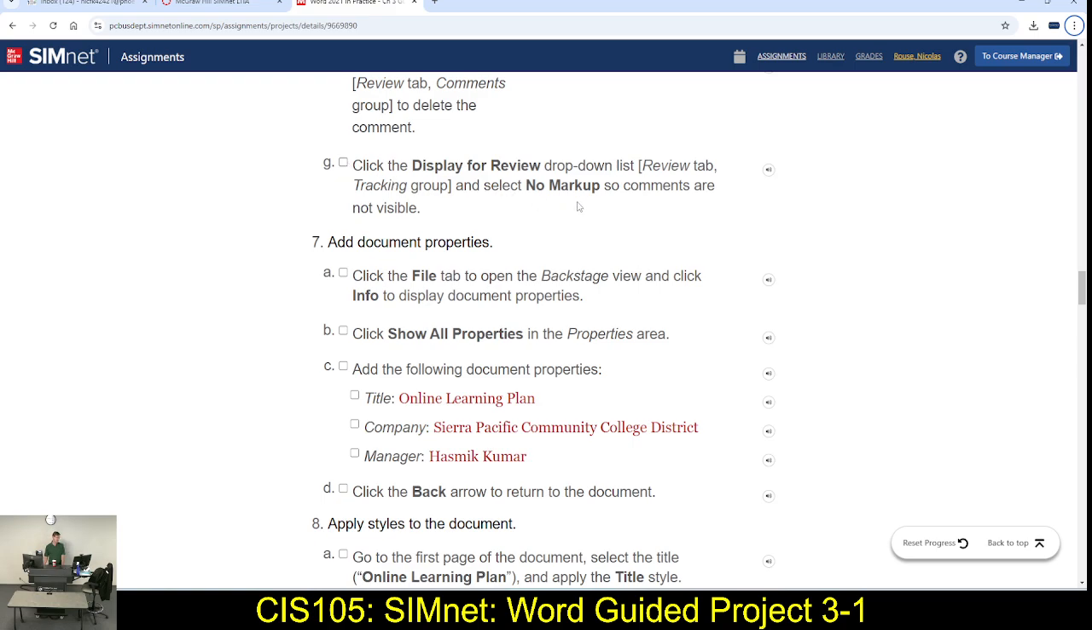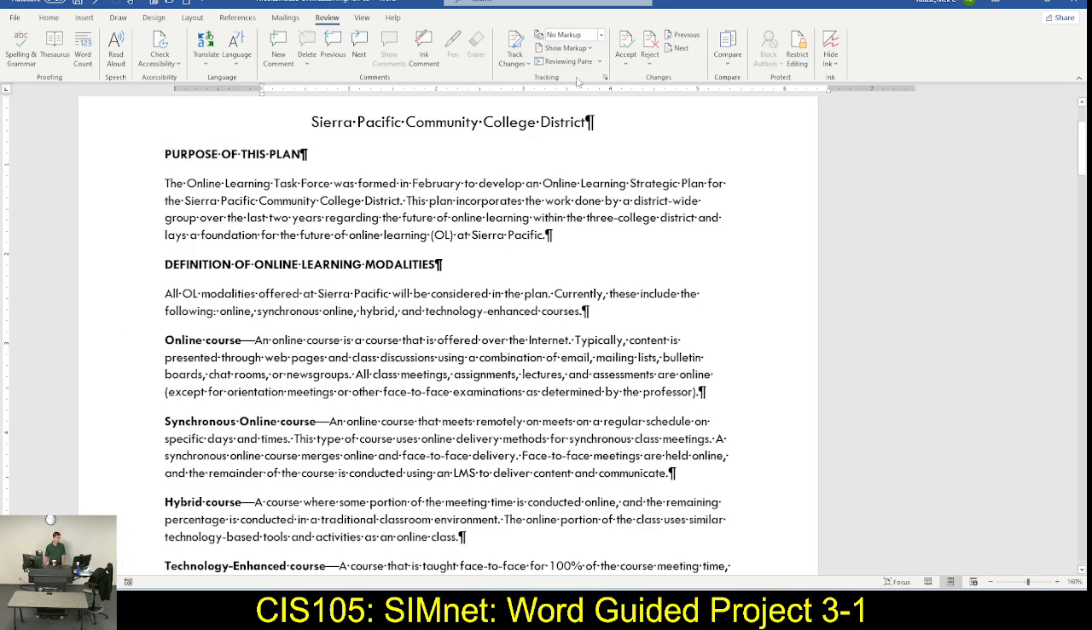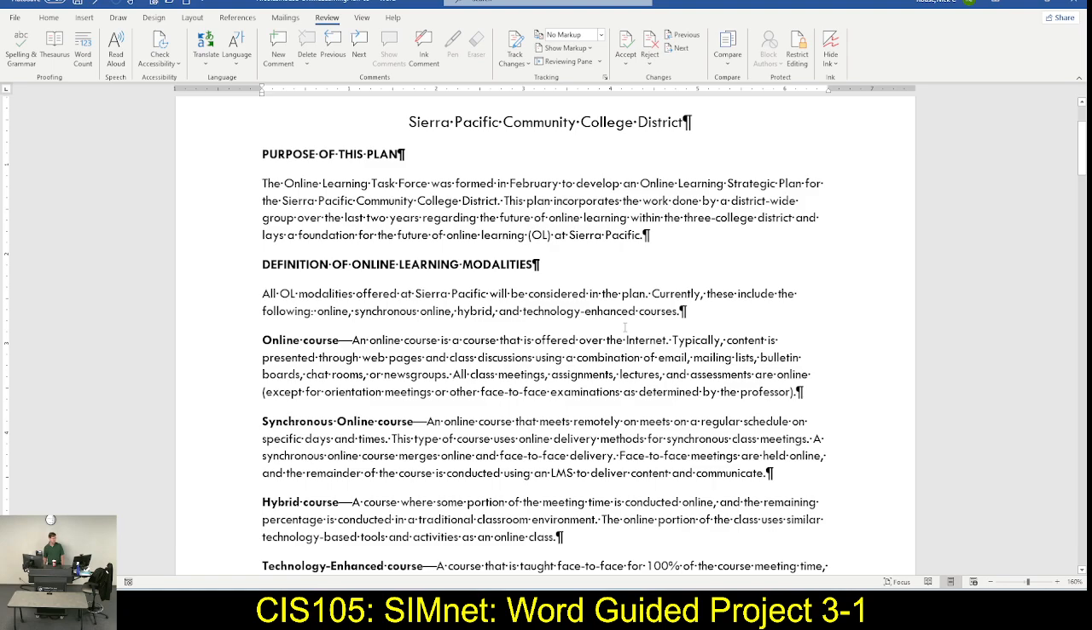So we're gonna change all markup now to no markup. So up here, you should still be in the review tab, right? I hope. So we're gonna change all markup up here in the tracking group to no markup. And everything's gonna go away except for the paragraph symbols and the other symbols. All right.